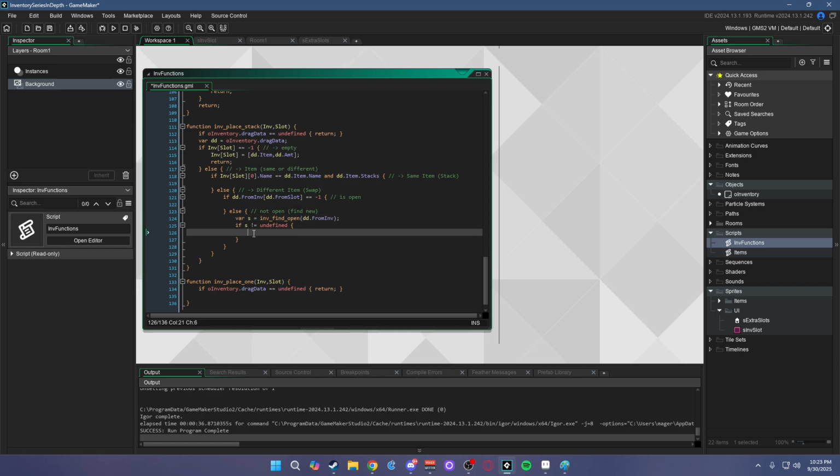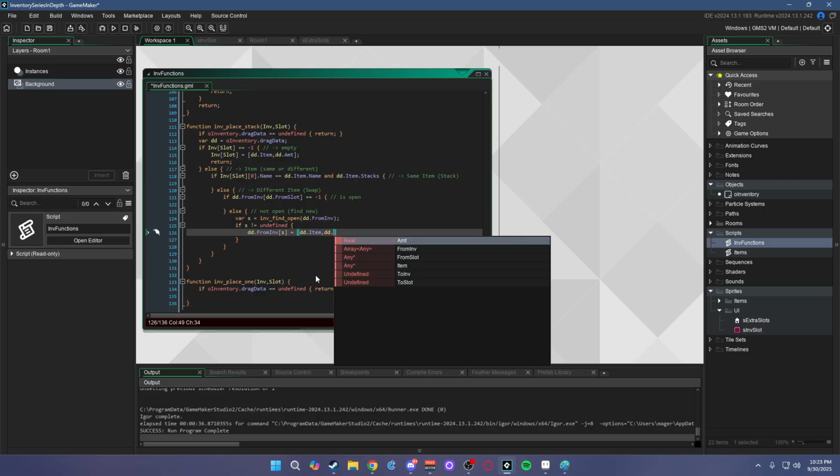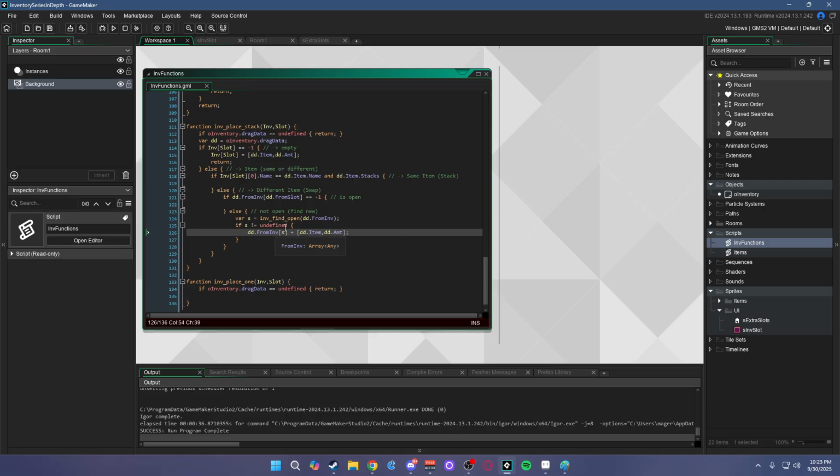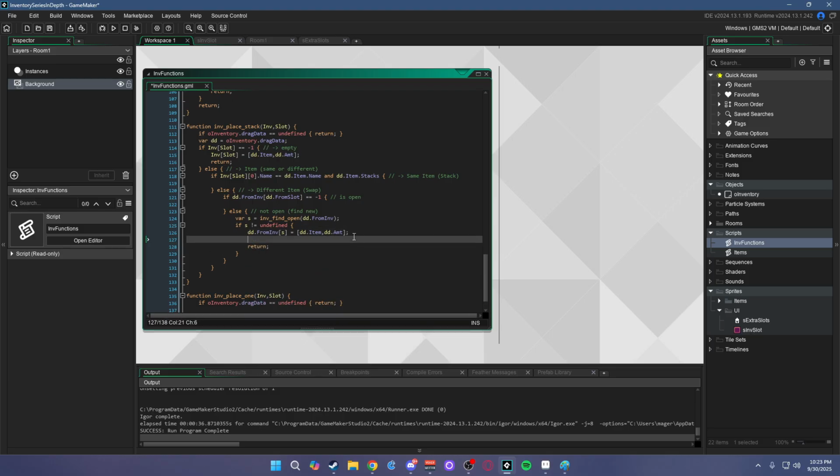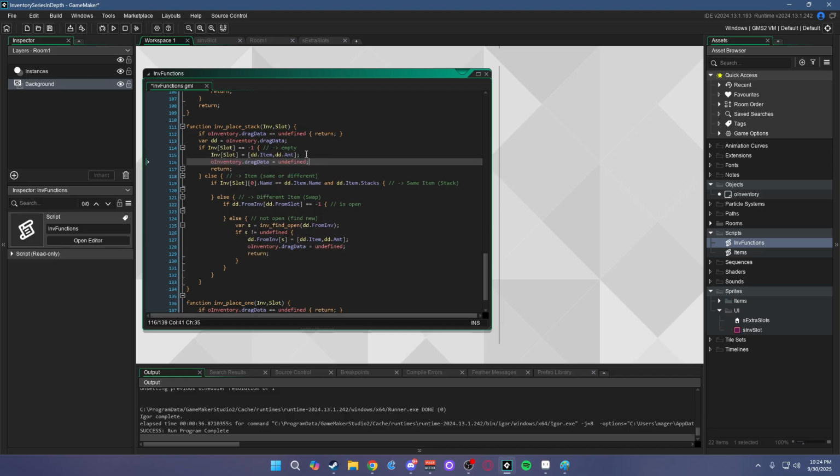from inv s, because this is the new slot that we found, equals dd.item, dd.amount. And there we are. And that is also going to return, and we're also going to say inventory.drag data equals undefined. And I actually forgot to put that up here as well. For dragging to an empty slot, we need to reset our drag data, saying that, hey, we already dragged it.